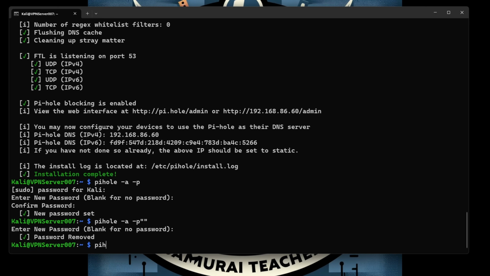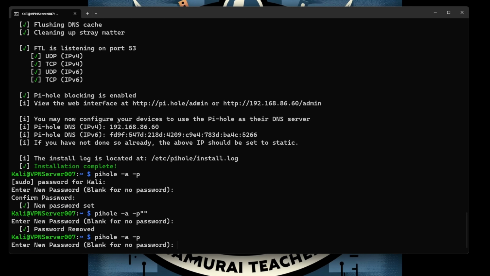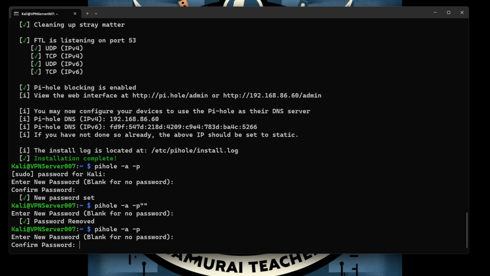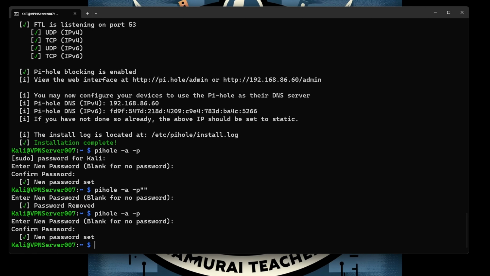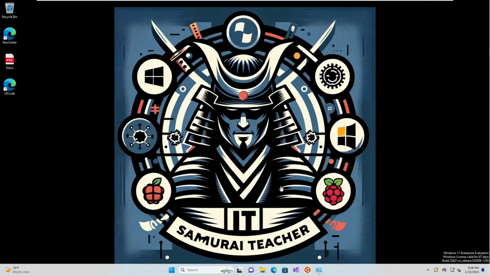I'm going to run pihole -a -p and, to reset the password, enter the new password. I'm going to enter my password. Cool. We just reset the password for the Pi-hole. Okay, we are done with the installation of the Pi-hole.